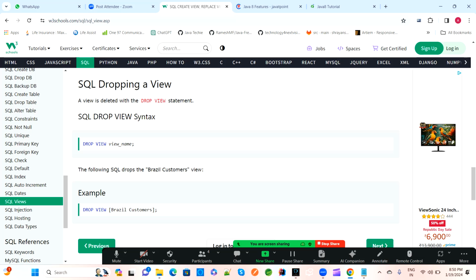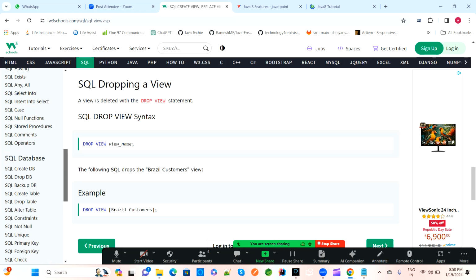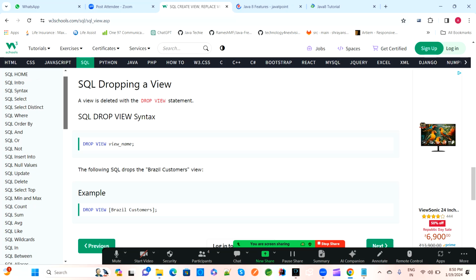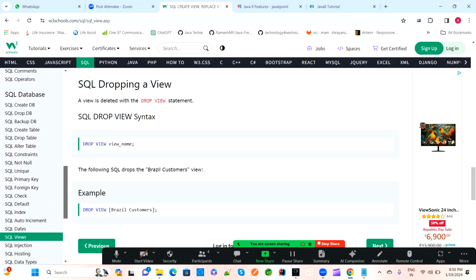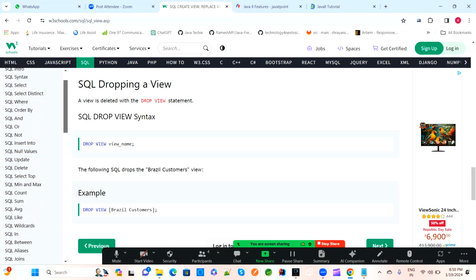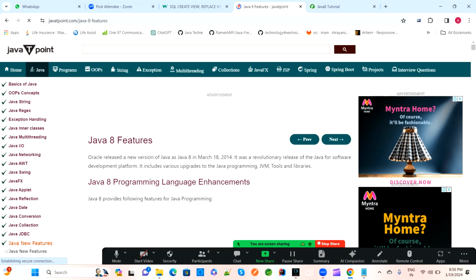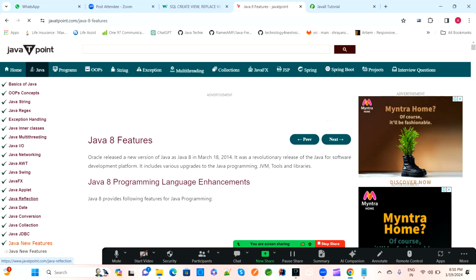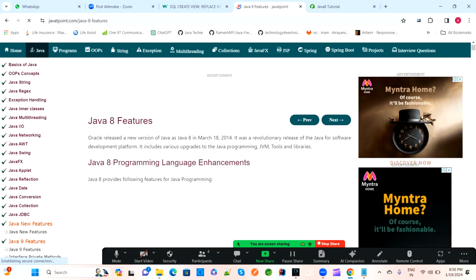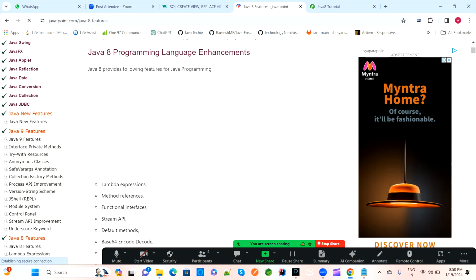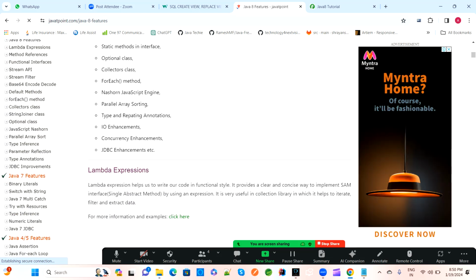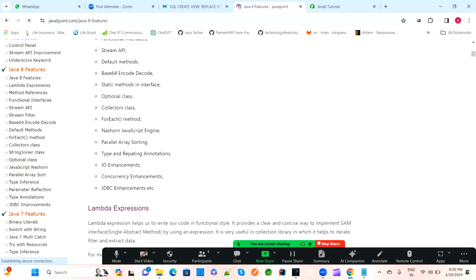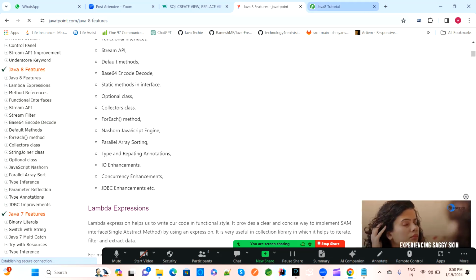So I request you all to just go through all this. Only these are the main things which have to be discussed for the SQL part. Everywhere we have seen that we are using SQL, and tomorrow onwards we will complete Java. In Java we have just basic things, like the Java features, because mostly in the projects going on we are using Java 8 features. So these are the Java 8 features.